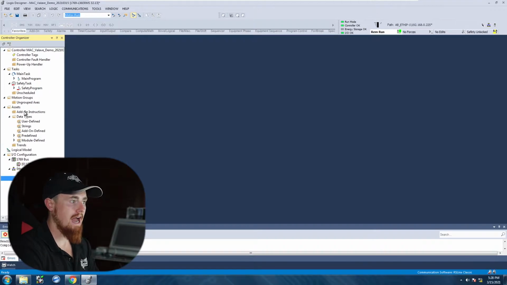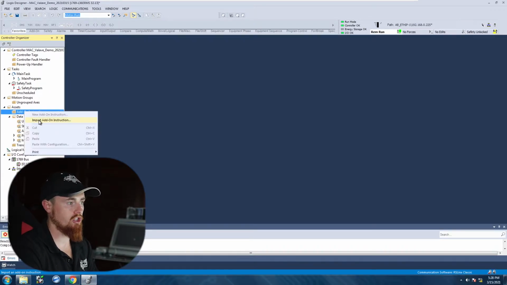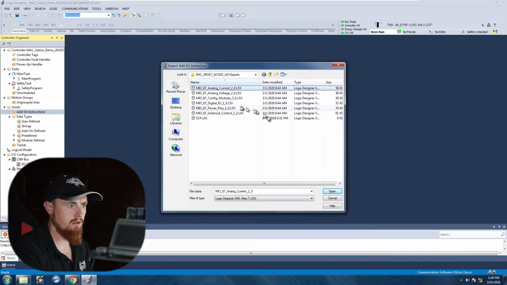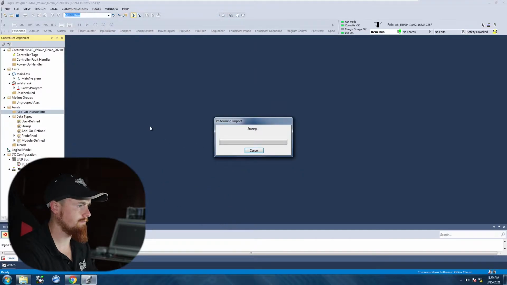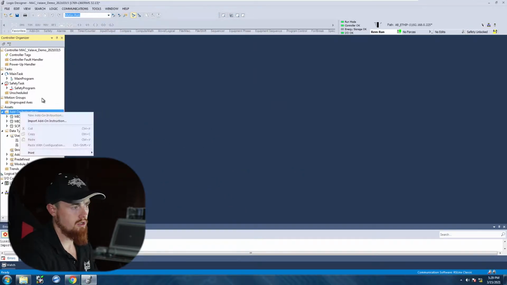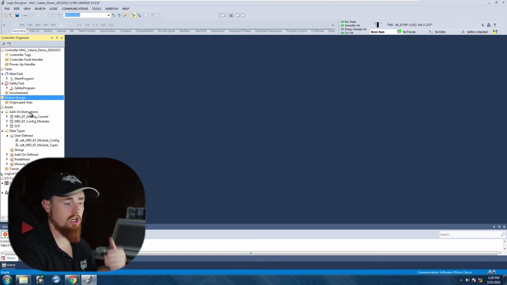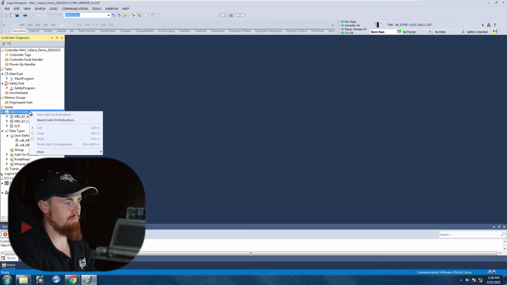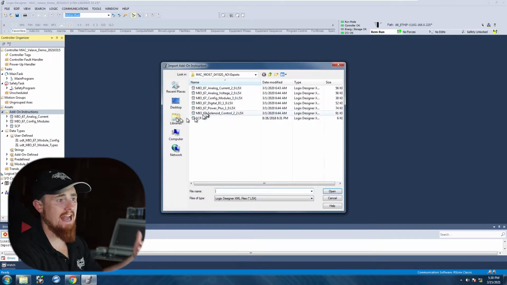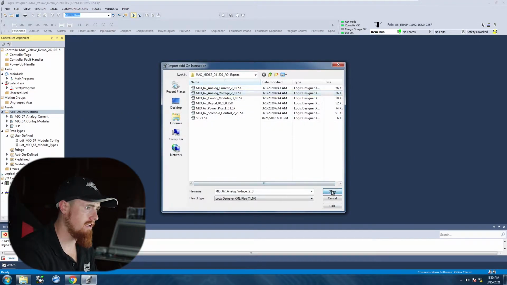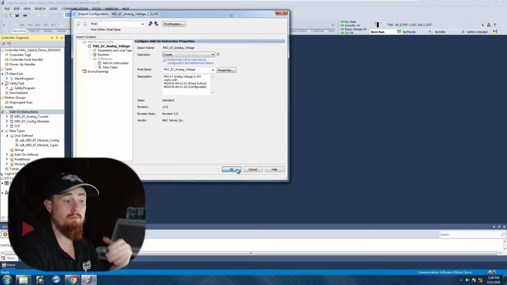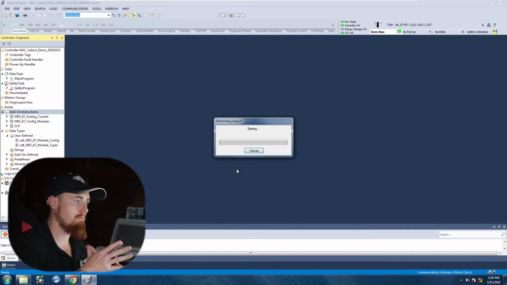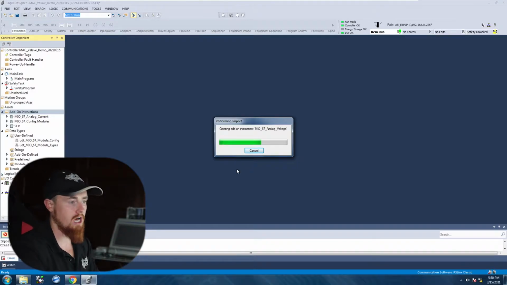So we're going to open up our assets. We're going to go to add-on instructions, import add-on instructions. We're going to go ahead and OK it. As you can see, we have a few of these add-on instructions already added. Basically, we're just going to go through the process of adding every single one of these. That way, if for some odd reason somewhere down the road a different module gets added on, the module will already be here in the PLC logic.